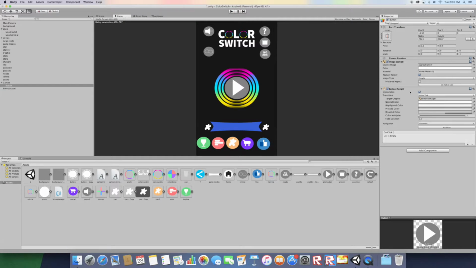Alright, so what we want to do here, go down here, go to the right, and you'll see button, and then it says target graphic, highlighted color. You can change that to orange if you want. That just shows what the button's color is going to be when you highlight over it. Press color, let's change it to a darker grayish. Alright, disabled color is normal. Now let's add these buttons down here.